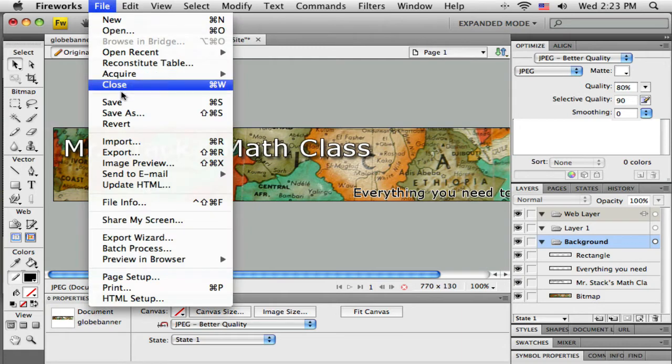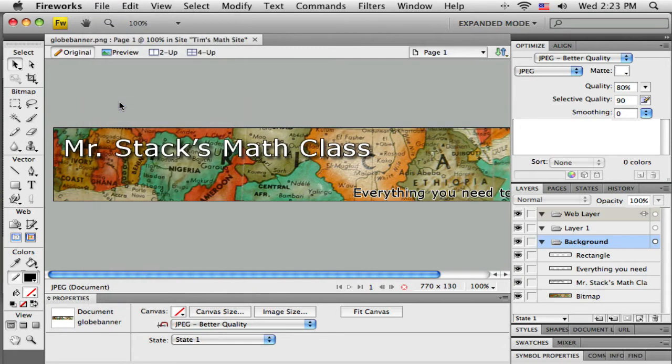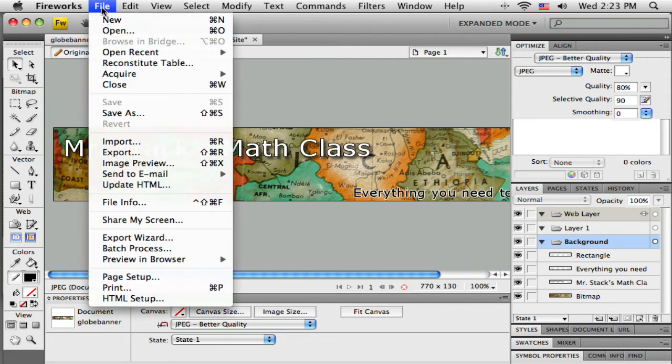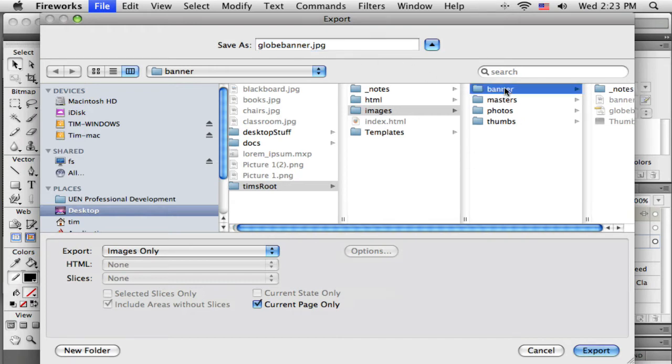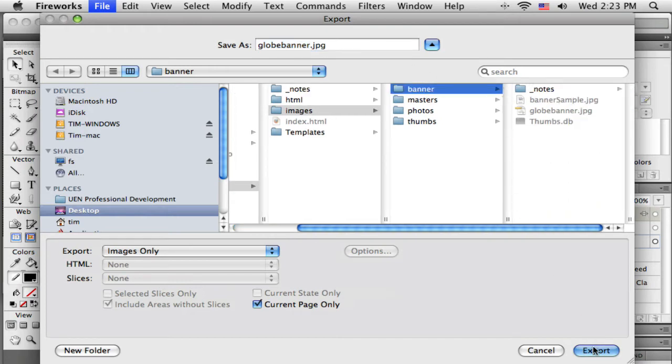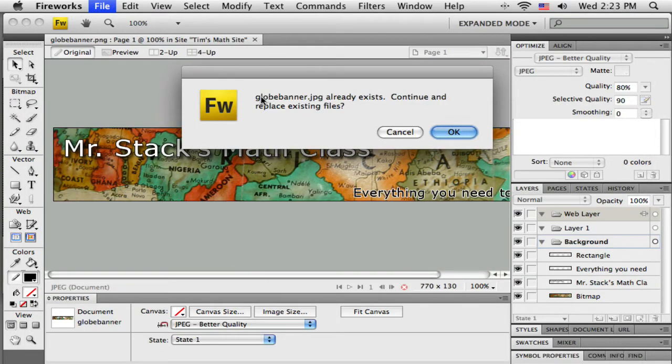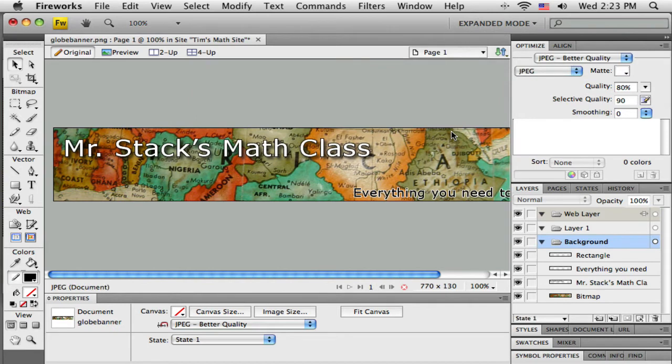Okay, so now I've made a change to this banner in Fireworks, and this is my PNG, so I'm going to, of course, do File Save to save those changes in the PNG, but the file that is on my template is not the PNG, that's the JPEG that I exported. So I'm just going to go File and Export, and as long as I export it into the same place, so there's my globe banner.jpg and it's in the banners folder. When I click export here, it's going to ask me if I want to copy over or replace the existing one. So I'm going to say OK to that.